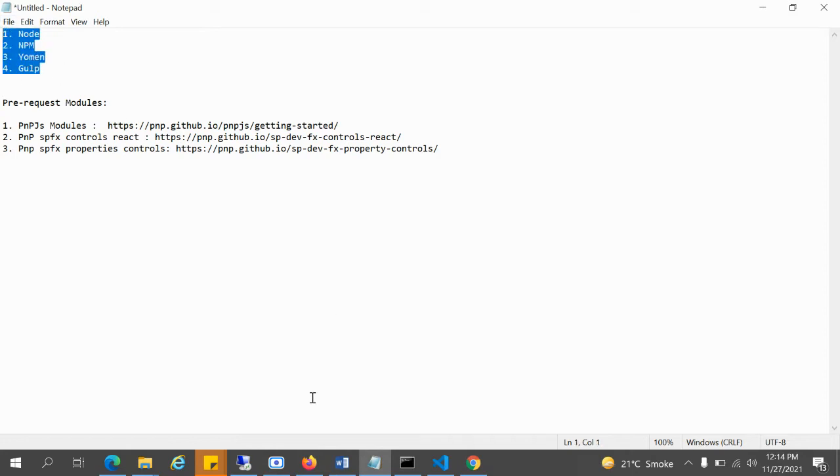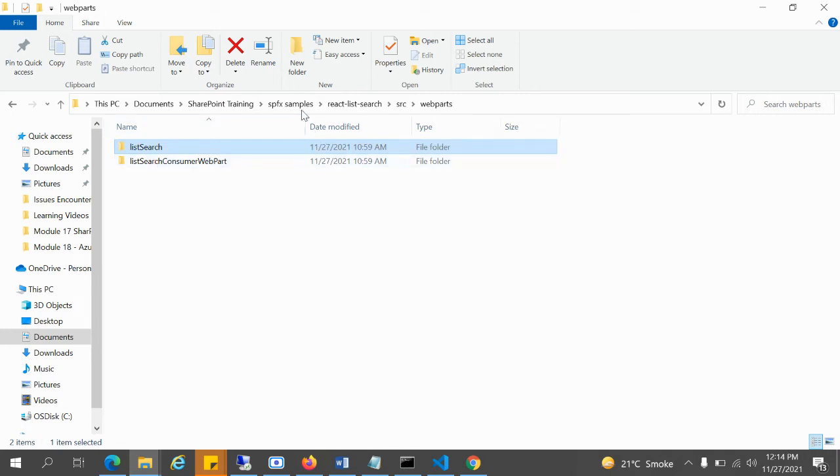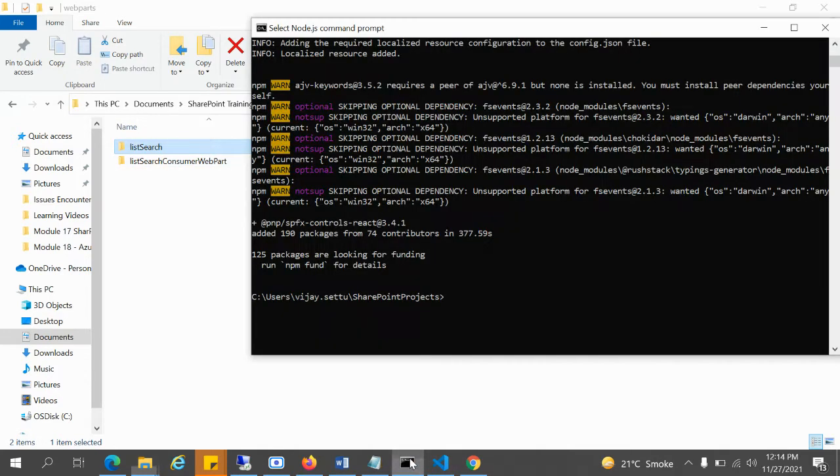So next step, what I'm going to do, go to the web part. This is a sample web part, an example web part which has list search and list search consumer web part. Just copy it, rename it, and then here I create another web part. In a single SPFx project structure, we can add multiple web parts. How? Again, we do it simply with yo @microsoft/sharepoint. So it will again generate another web part.